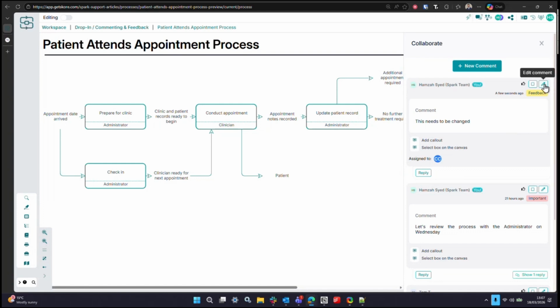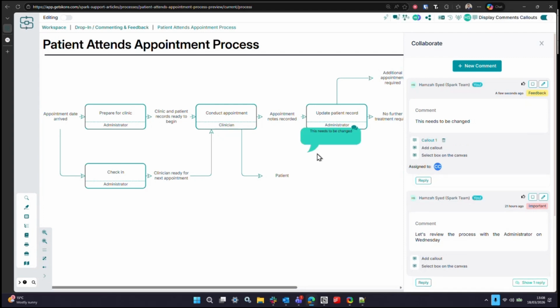You also have the option to edit your comments. If you need to make any changes, you can do that. And you also have a few options here. You can add a call out. So what a call out is, if I drag this onto the canvas, it's a little visual indicator. So this is quite useful.